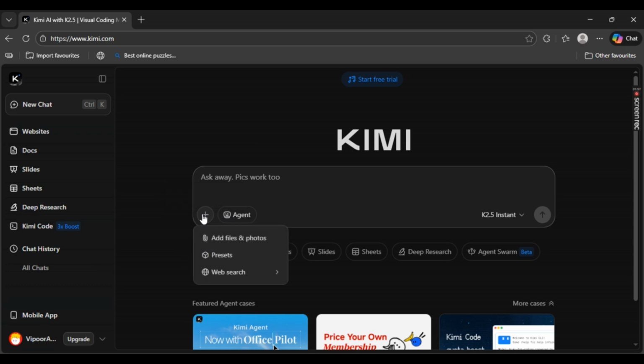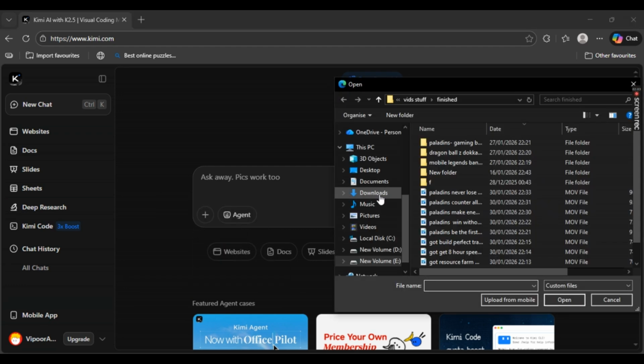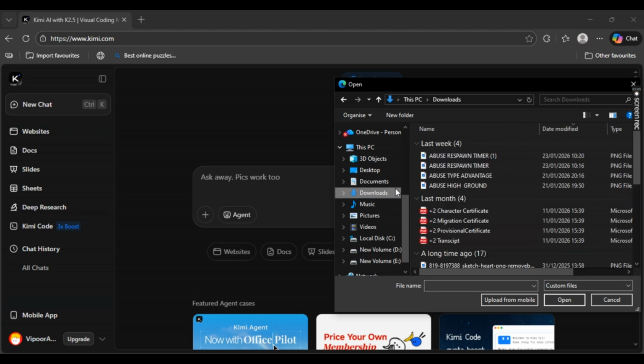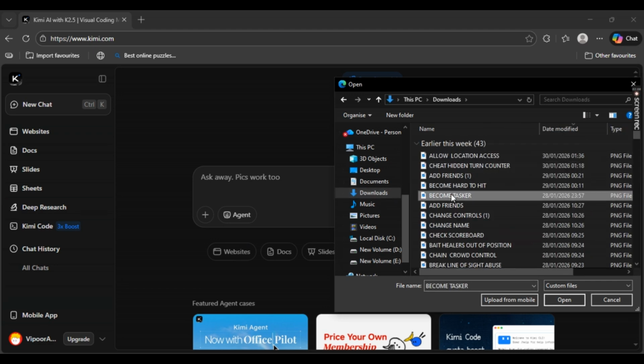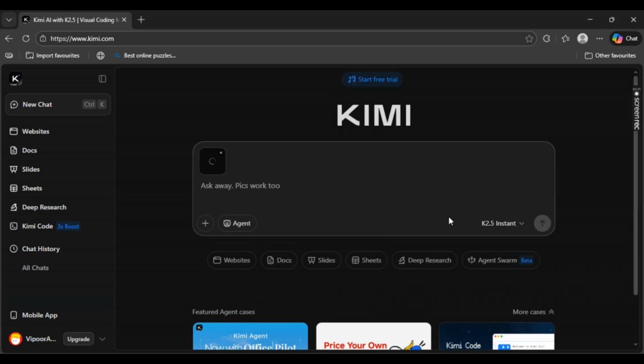Now once you have looked at that, here you should be seeing add files and photos on top. Just simply select that, and once you have done that, it should open your file explorer, and you can just simply select any one of these. I'll just select this image right here, and it should show its preview just like this right here. And that's it.